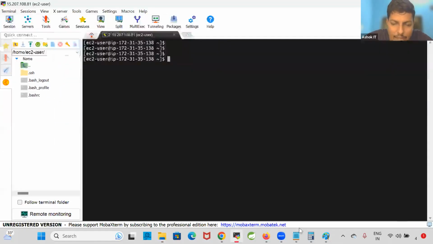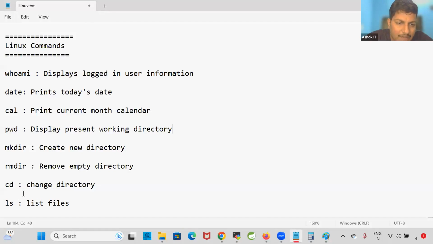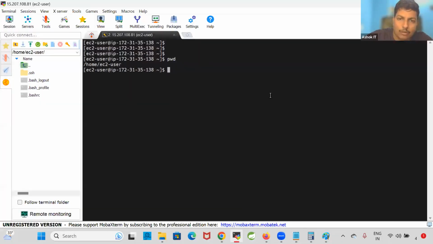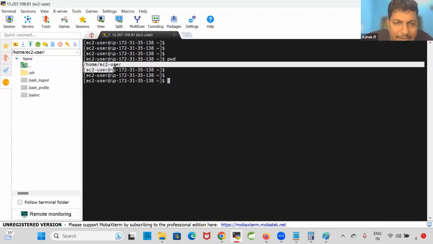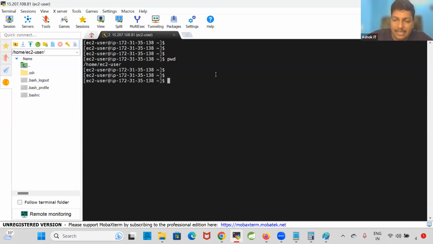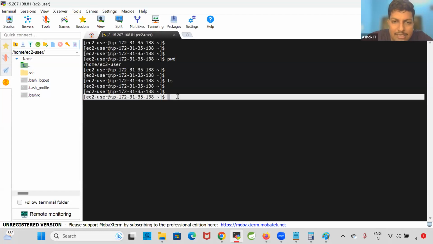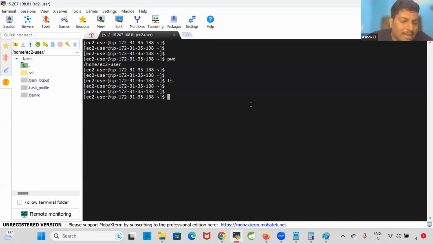Similarly, in Linux, if you want to get the present working directory, you need to go for a command called pwd. You see the output: currently, I am pointing to the home directory, inside the EC2 user directory. In the directory, I run the ls command to list the files. Any files available? No files are available.